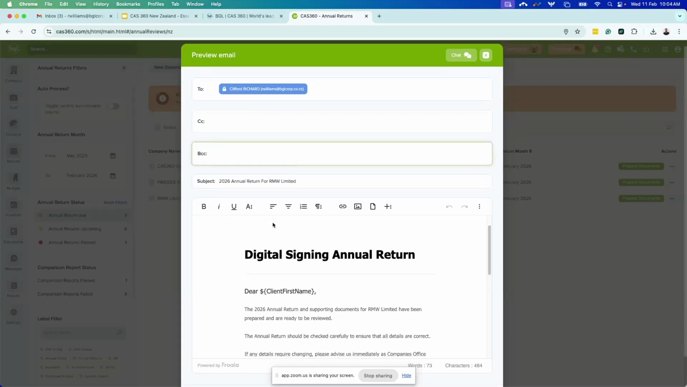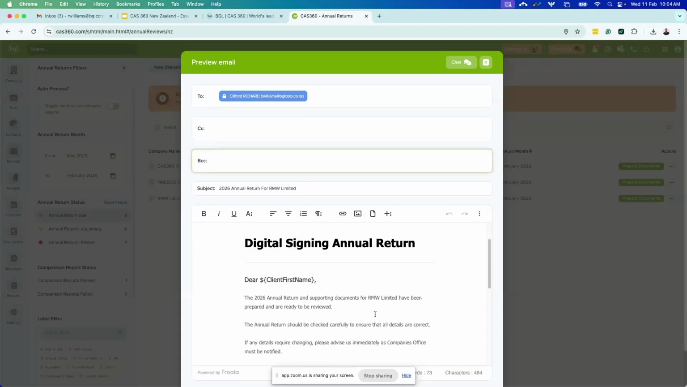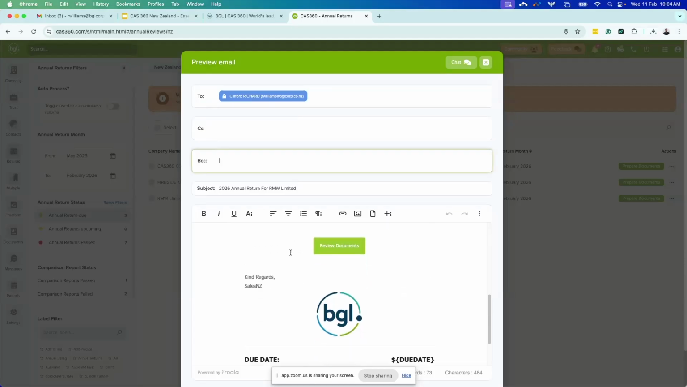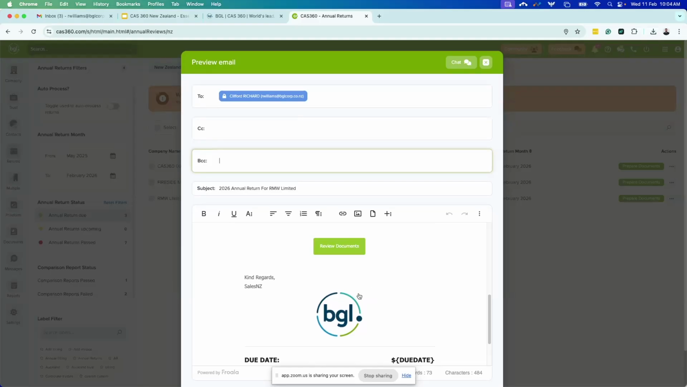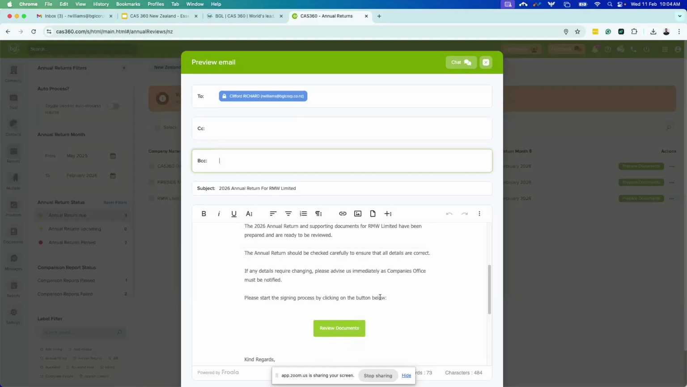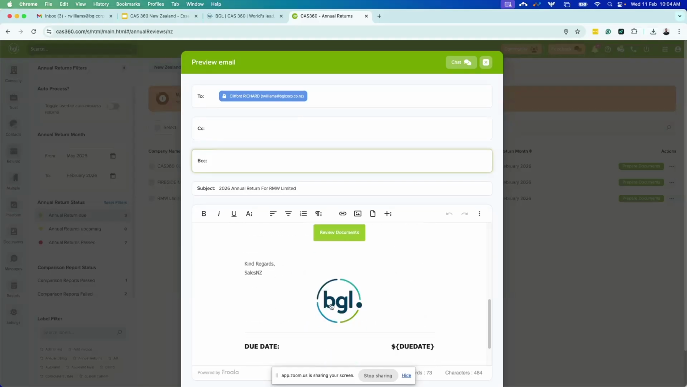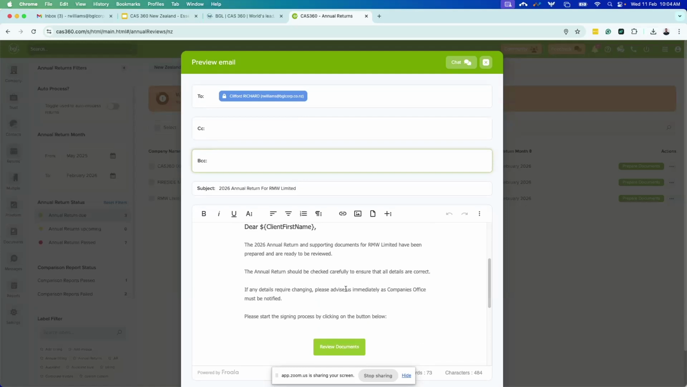Now we've got the little subject line, and we can preview what the email looks like that the client will be receiving. And don't forget, these are customizable too, similar to the document templates we've got on hand. So you can add in your firm's logo and update the text as needed.